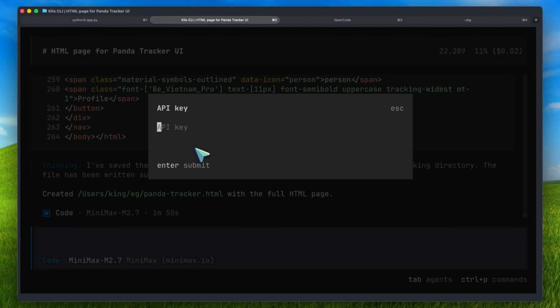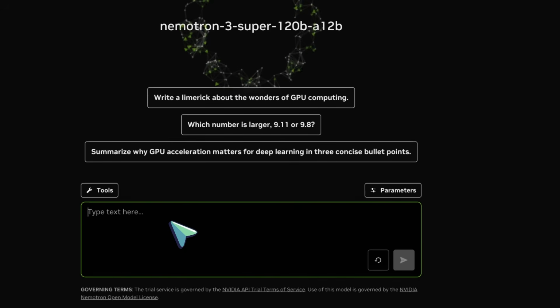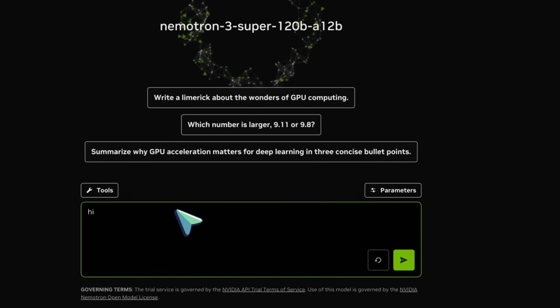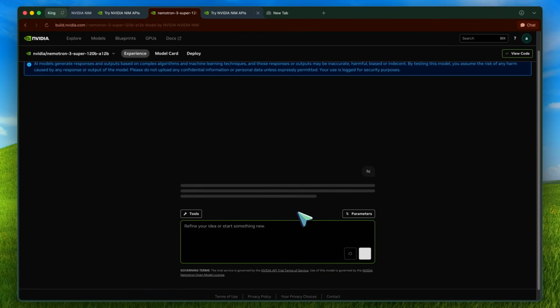it. NVIDIA's docs also show that reasoning is enabled by default, and you can turn it off if you want faster responses. I think this is actually good because for hard planning and debugging work, you probably want the reasoning on, but for simpler edits or faster iteration, you may want it off to keep things snappy.